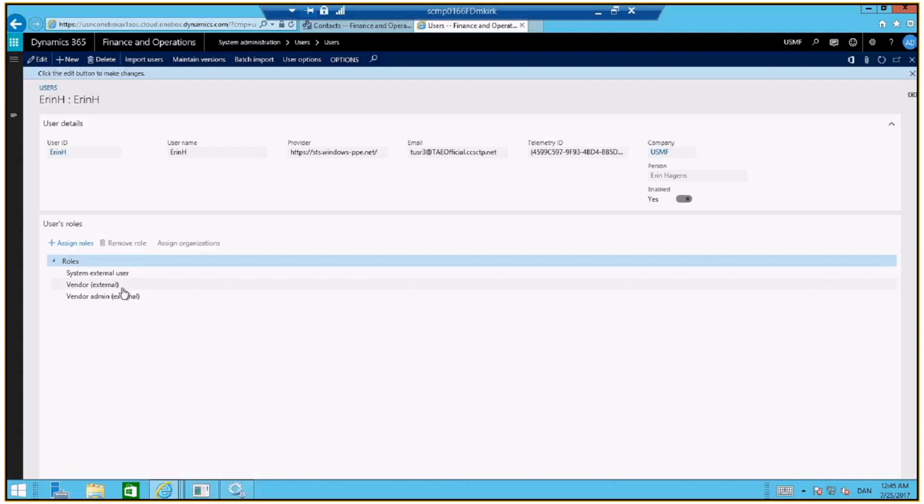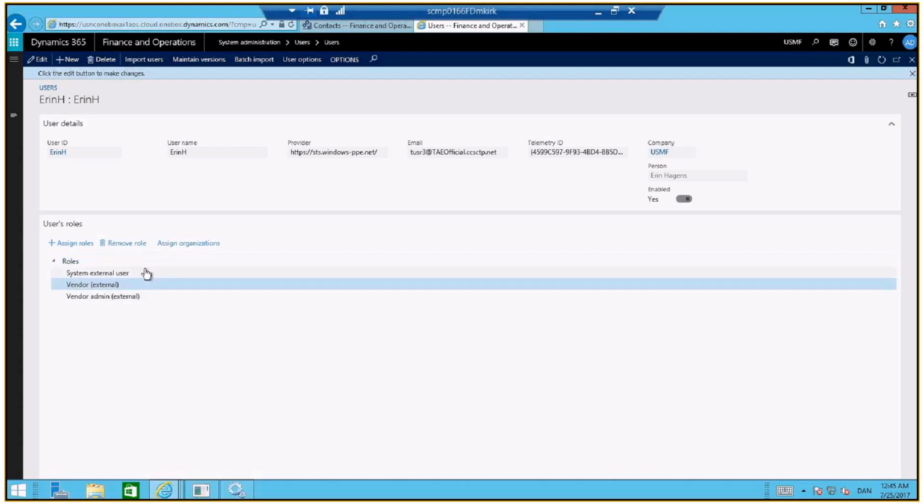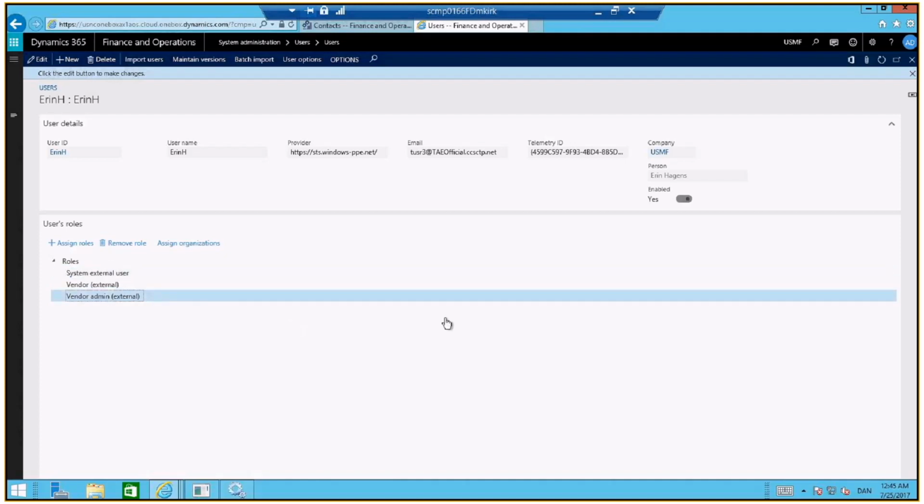And on top, additional to the system external user, we have vendor admin external. The vendor admin external is the role that gives you additional capabilities of having access to contact persons and to provision new users or raise requests for new users. And that is actually leading me to the next thing I want to show you: how are you creating a new vendor user? Because we have a workflow that is set up to handle that.